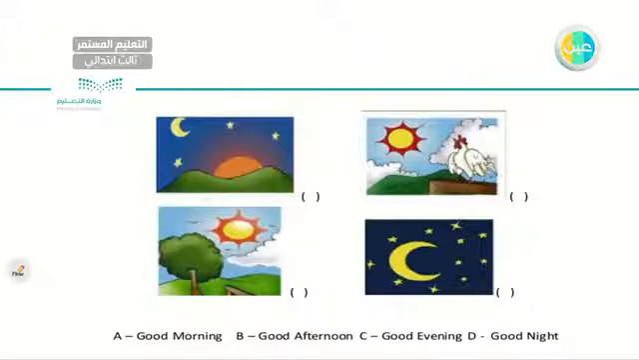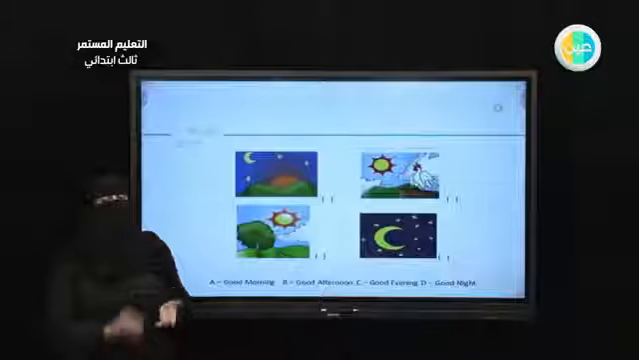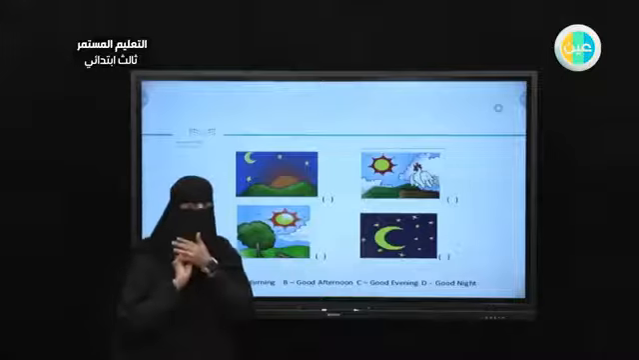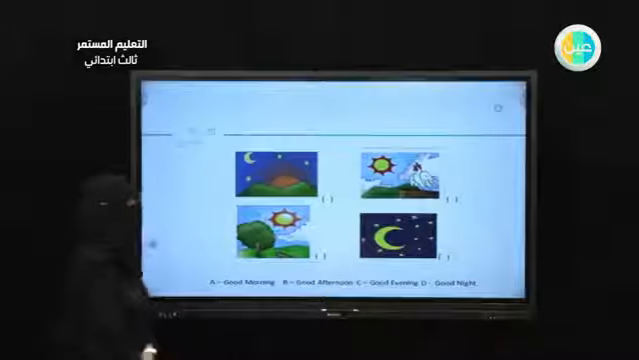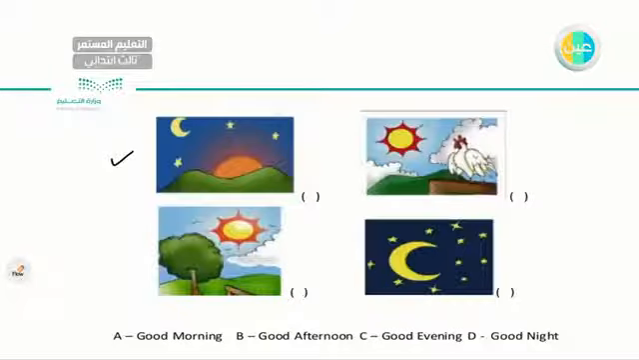So now I hope you can help me with this exercise. I need you to help me to match. As you can see below the pictures, I have the 4 phrases: good morning, good afternoon, good evening, and good night. I need you to help me to write the correct letter. Let's start with this one. Which one do you think it is?